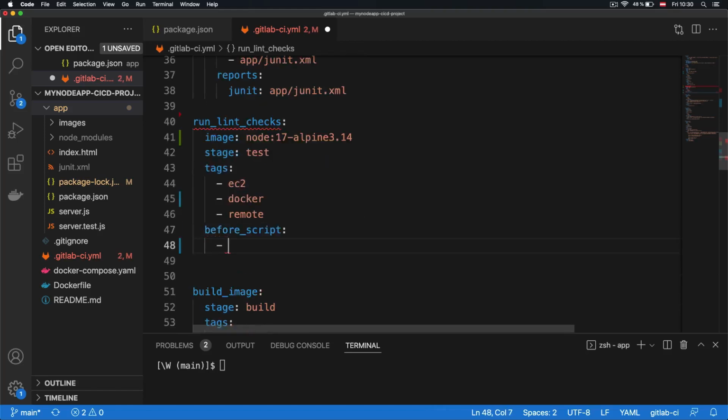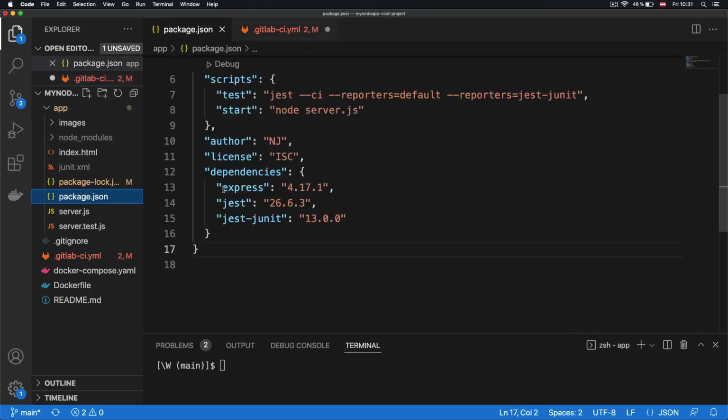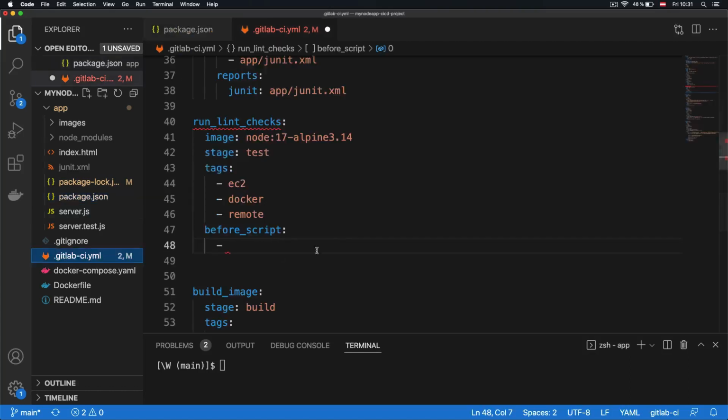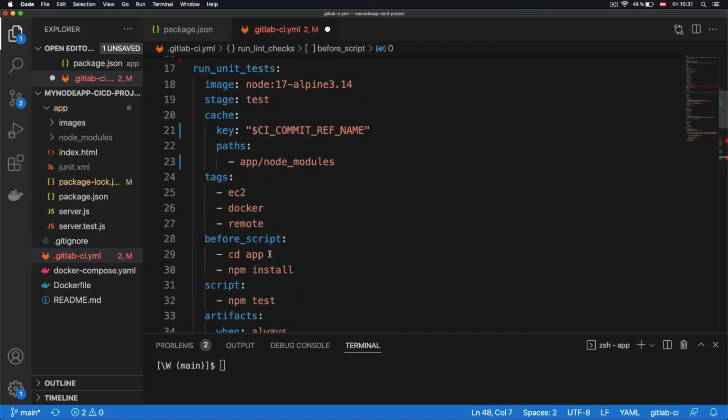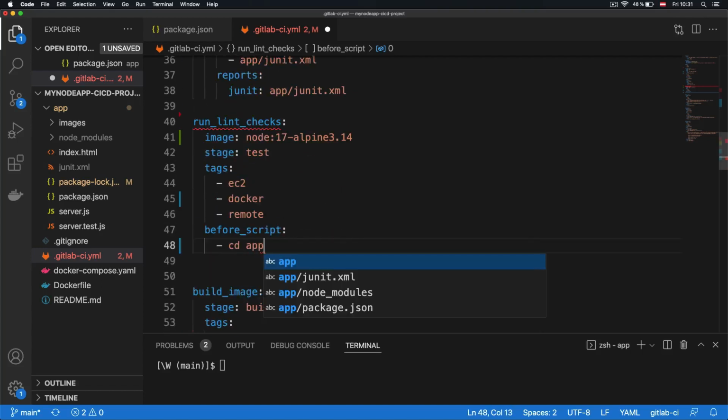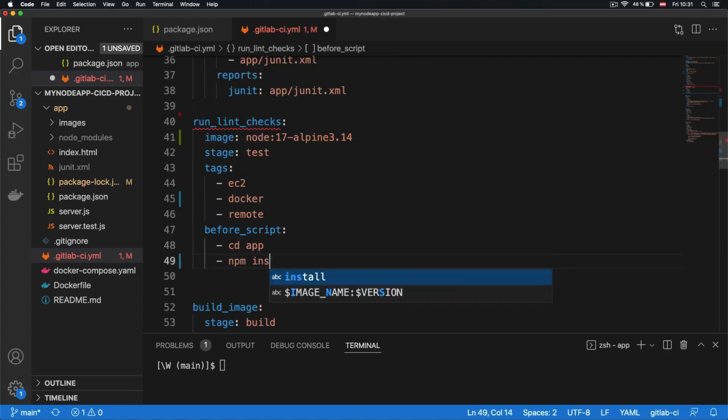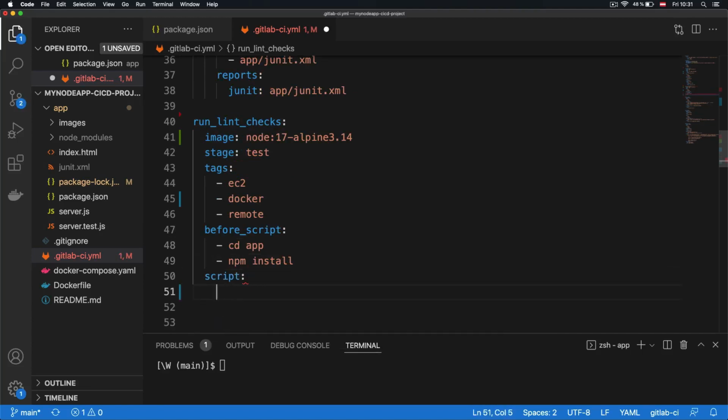So in the before script, we also need to do npm install, because let's say we are using some lint tool in our project that is a third-party module, and we have that lint tool dependency basically specified right here. So before we execute the lint job, we need to first download those dependencies. So just like in the unit test job, we're gonna cd into the app folder and then do npm install or npm CI command here. And then in the script, let's just simulate using an echo that says running lint checks.